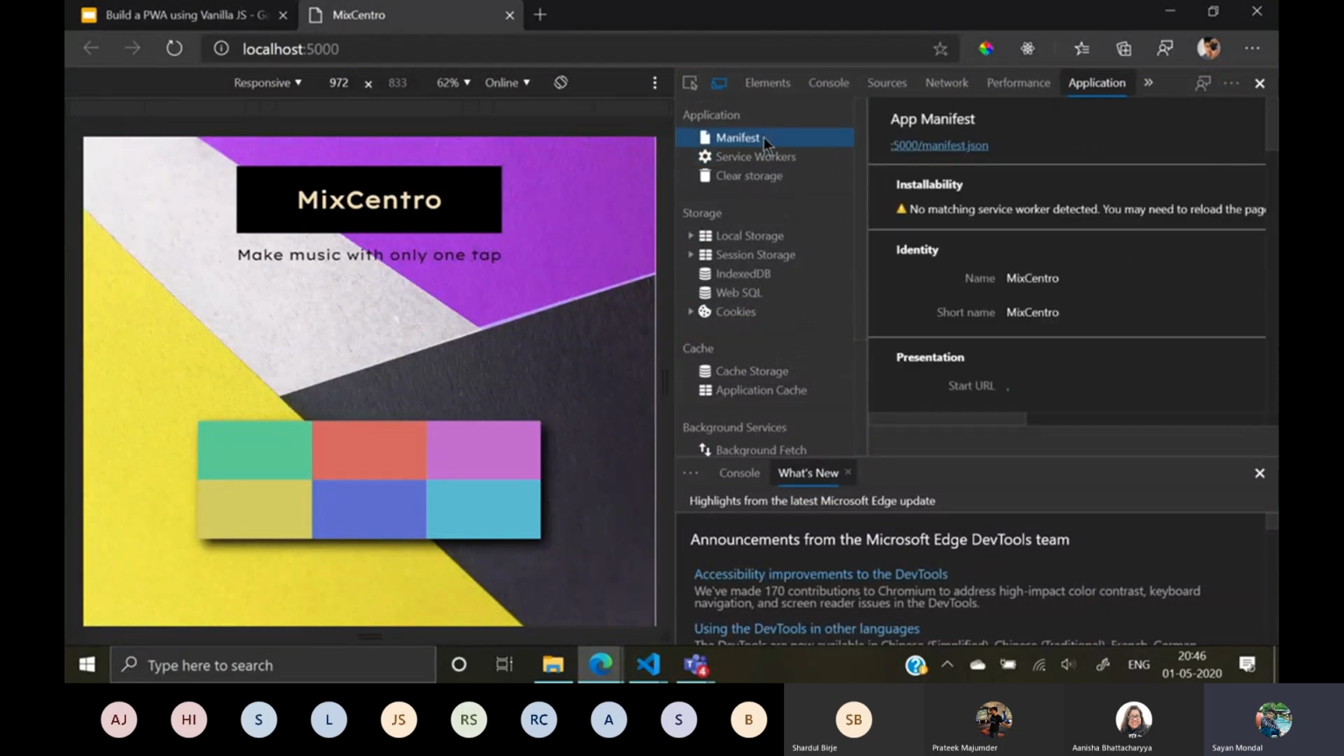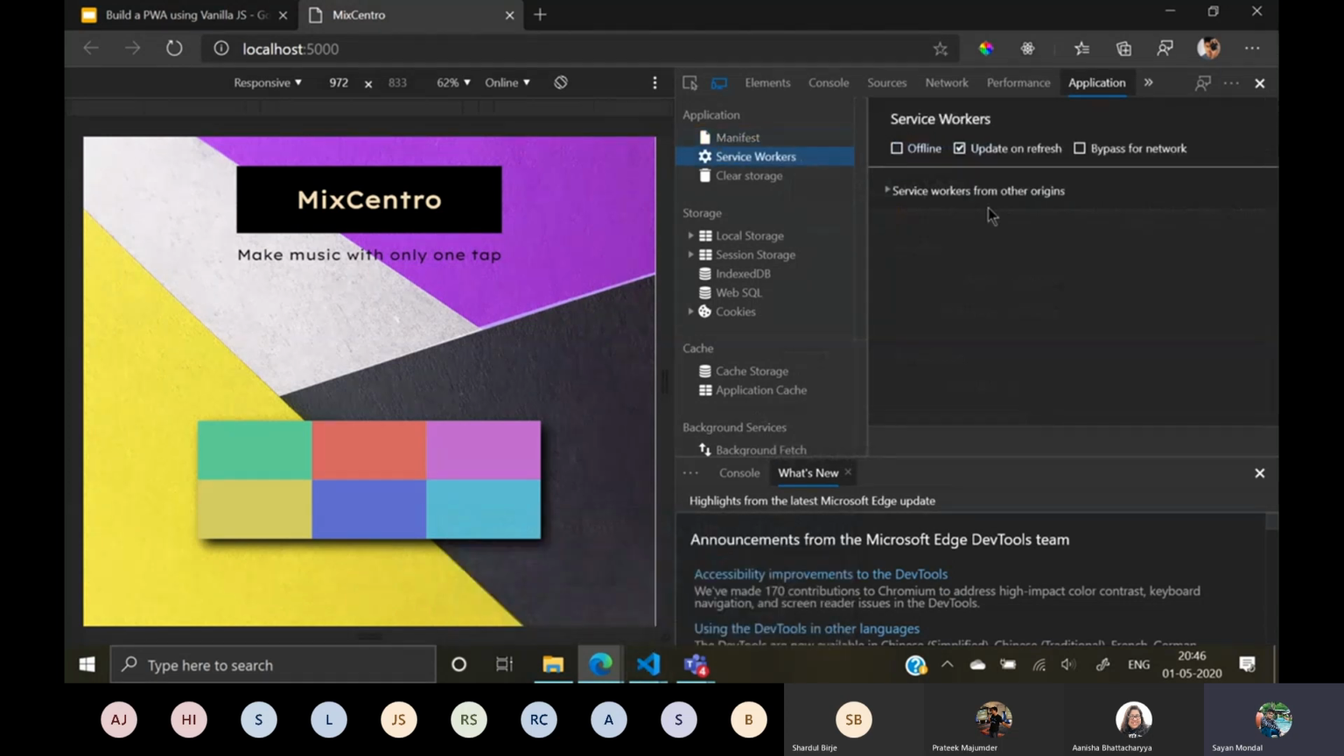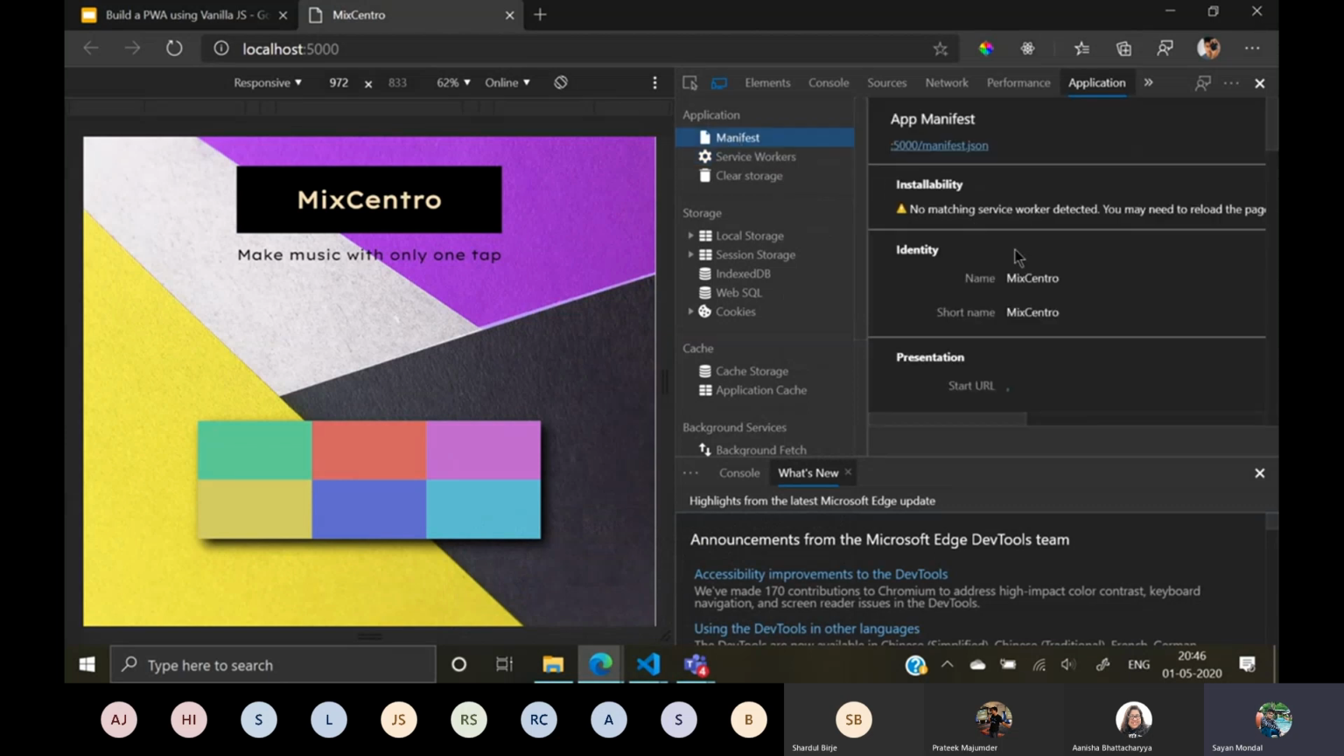So right now you can see the manifest file. Why is that? Because we already created the manifest file, but you would see there are no service workers. There's no worker right now, but we are going to create it. Even for the manifest file, it says that no matching service worker detected. You may need to reload. It gives this error message. So we're going to go ahead and fix it.